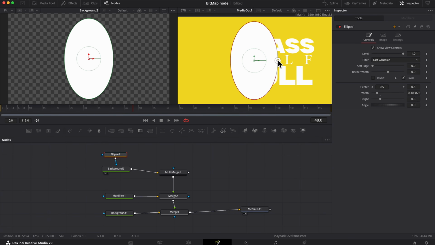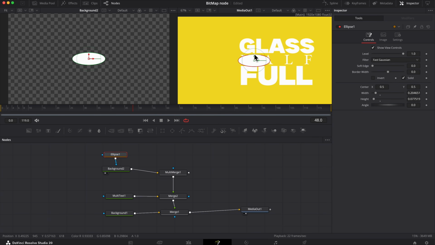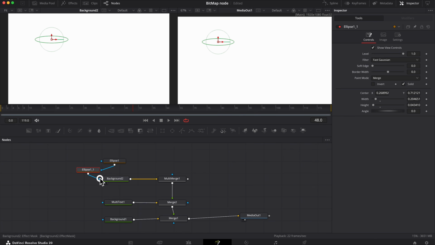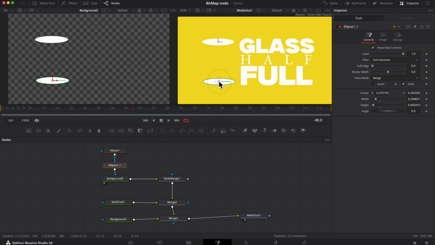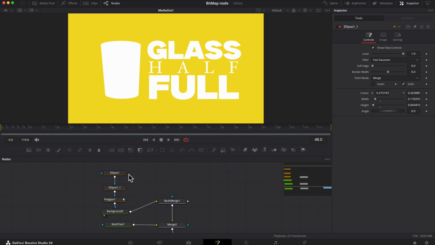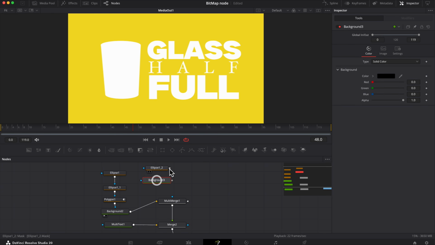Okay, so let's just reshape that. So that's going to be the top of the glass. Then we'll just copy and paste that, and we're going to connect these together, and we'll just drag the bottom one down like that, and we'll just resize it a little bit. Then we'll grab the polygon and we'll just connect up the edges like this. So just to add some extra little details, we'll grab the top one and copy and paste that, pop that into another background, and then that can go into this multi-merge as well.